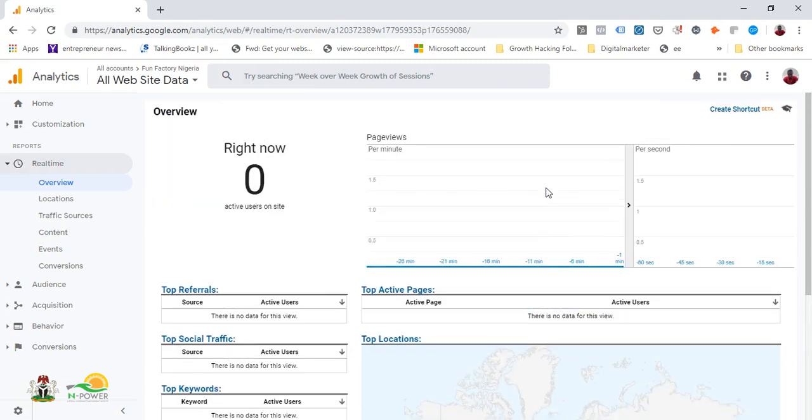So this is outrightly helpful if you're running a campaign, or if you're driving traffic, if you're running an ad and you want to see if your ad is really working in real time. This is where you get all the information from. And you can see the location, the traffic source, the content they used in finding you, etc. So that's basically the first part. The real time is the first part of Google Analytics.